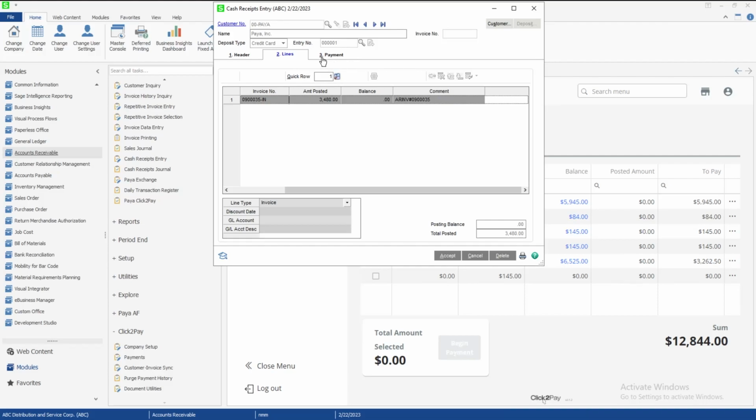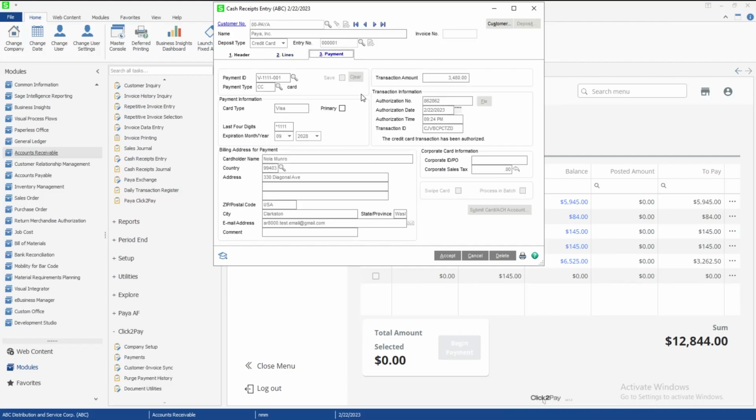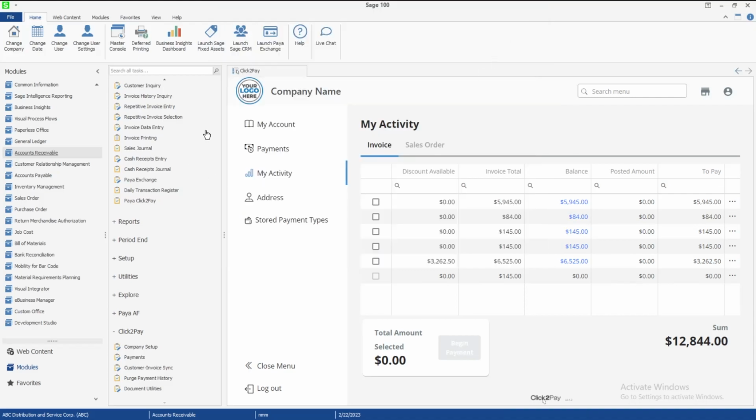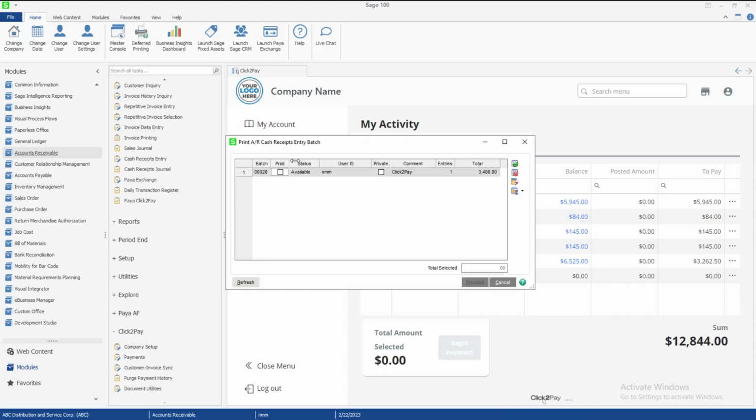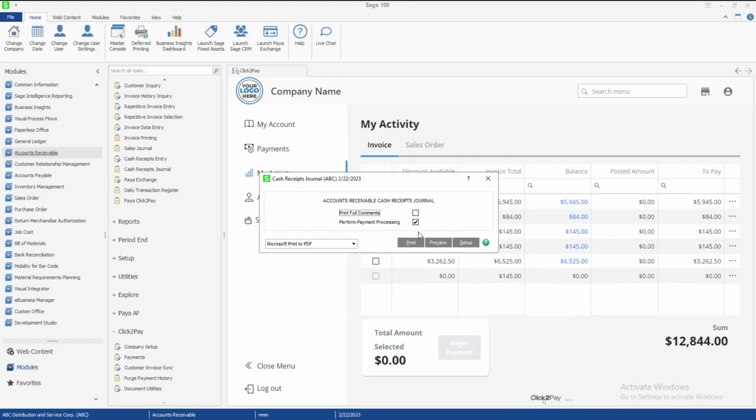Next, we'll click on the Payment tab, and you can see that it brought in the credit card information here, and we can see the same transaction information that we got inside of Click2Pay. We'll click Accept here, close out of that screen, and let's update the cash receipts journal. So let's take this $3,400 batch and process it. We'll go ahead and preview. And then we'll go ahead and update the cash receipts journal.